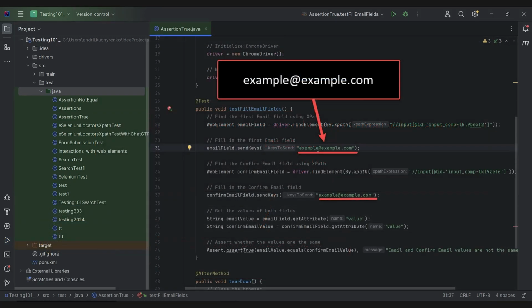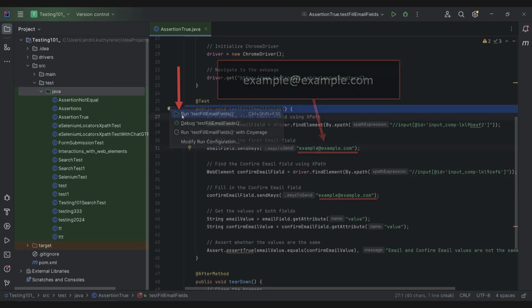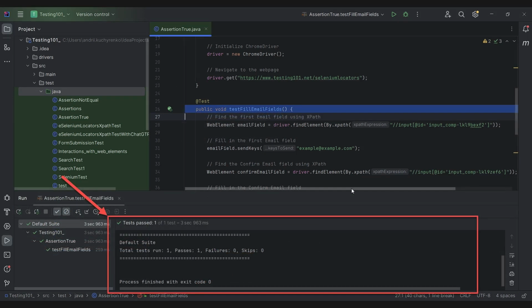Now let's try a positive scenario. For that reason, change back the attribute sendKeys of the email fill line to example@example.com. It should be the same as on the confirm email field line of code. Run the code to ensure it works. Click on the play icon.